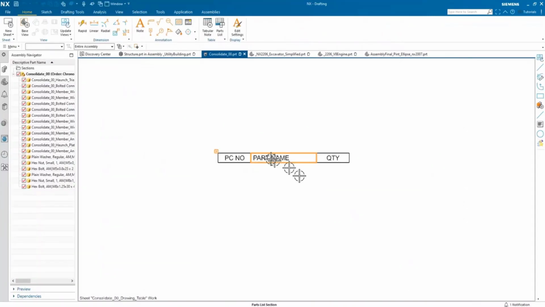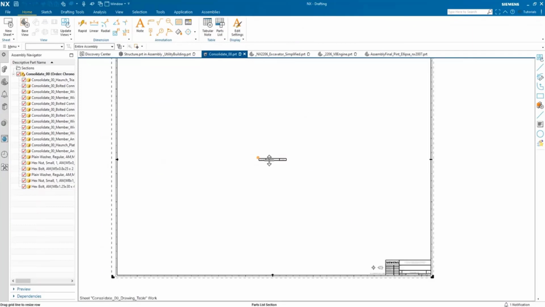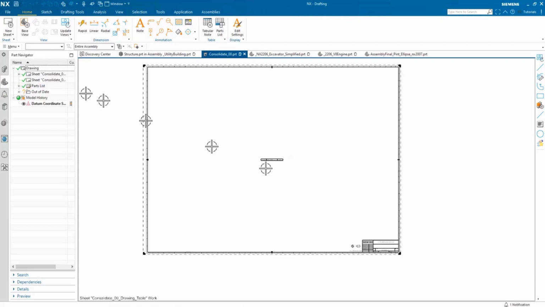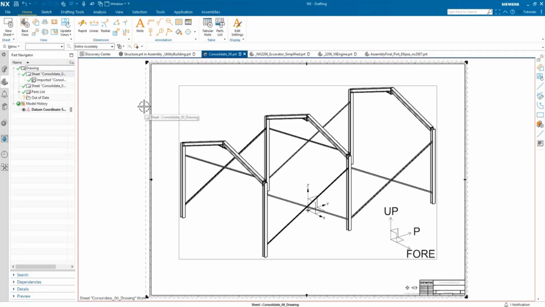Now it's supposed to create a parts list, but for some reason it didn't fill everything out. The command's still a little on the fresh side, but what it would do is give you a full parts list of your structure. And here we go. Here's your assembly drawing in the trimetric view that I specified, all ready for dimensions, detail views, and whatever else you want to put on here.